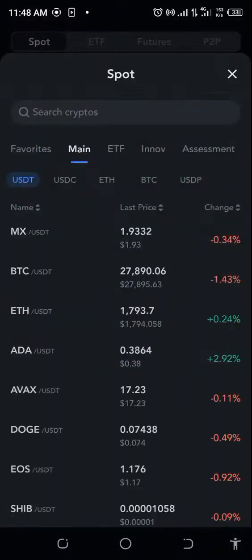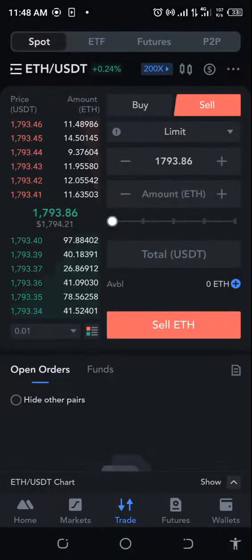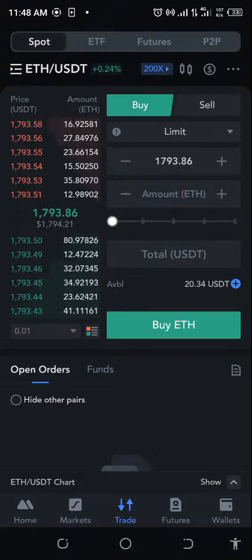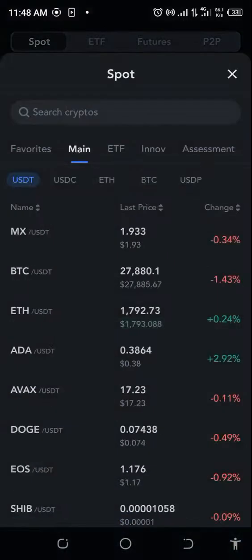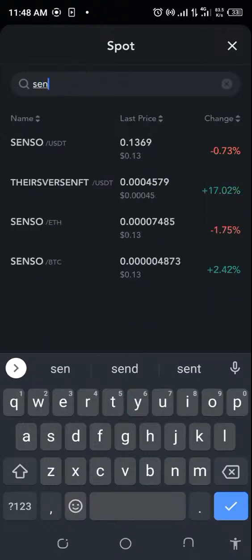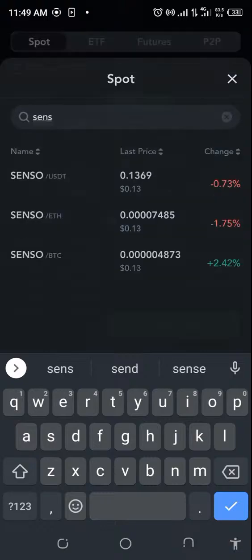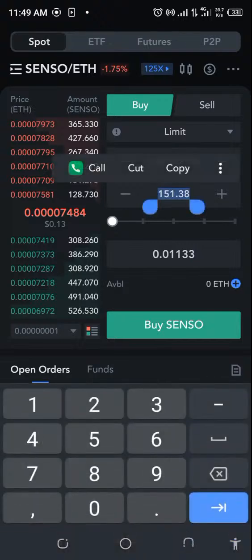Let me just see whether that's going to work. So we need to buy ETH first, all right? And then we're going to have to buy that first. It's not picking up everything, but let's go with that. Then let's go to Senso. Senso ETH. Okay. And then we paste in our ETH here. Wow, looks like this is gonna work. Okay. Well, let's go ahead and finish it up.